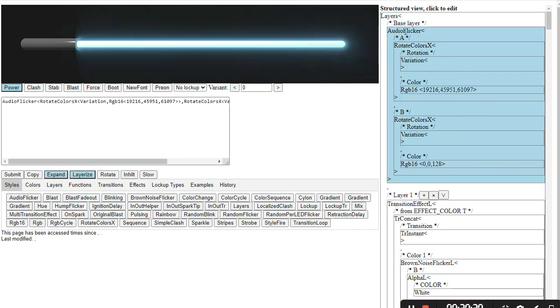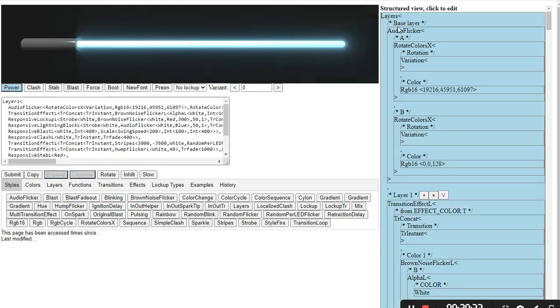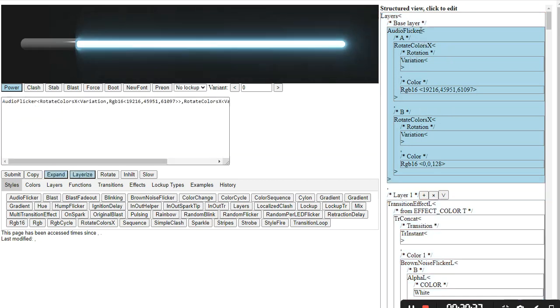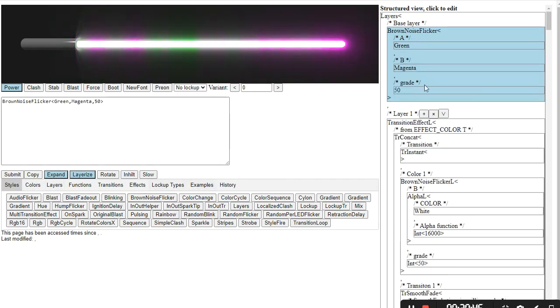If I don't like this audio flicker, say I've decided, you know what, I like that. If I don't want an audio flicker, I want to go with, say, brown noise flicker. So anywhere you click is what you're editing. So this is highlighted. This would change everything. I want to change just my base layer. I click here, and then I can actually choose a brown noise flicker, and it will replace that whole audio flicker with new brown noise flicker.